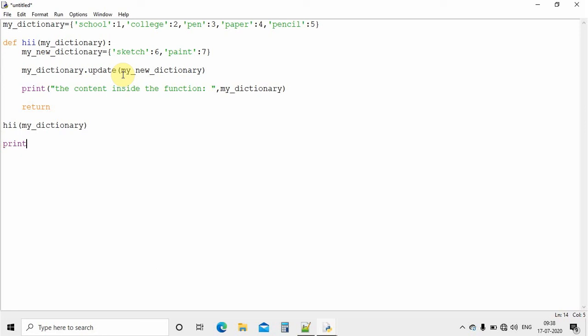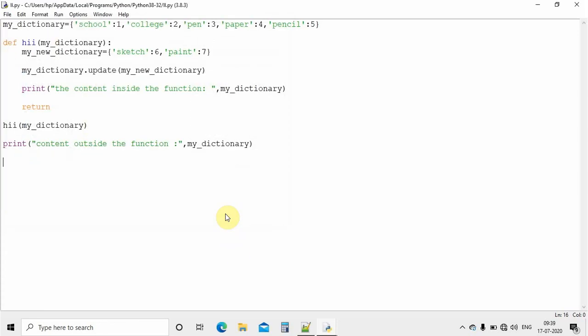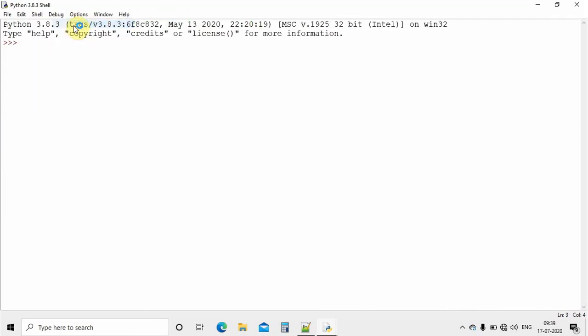Then I will print a statement saying content outside the function, put a colon, and then what I want to print is my dictionary. Alright, so let me just save this one, say LL is the name for this file, and run this program and then I will explain.